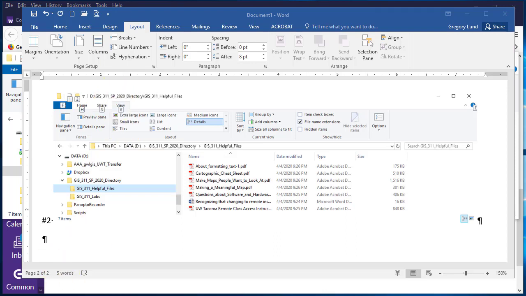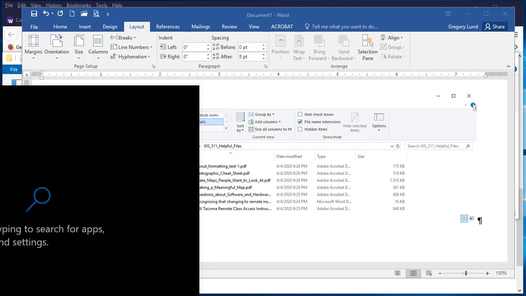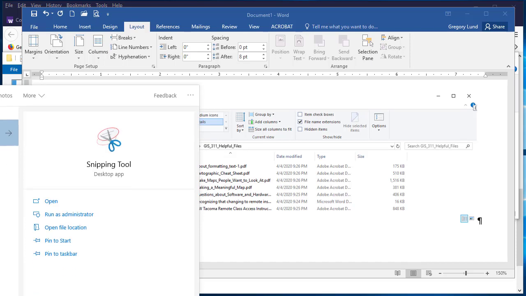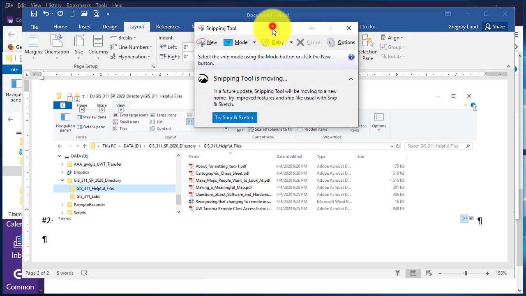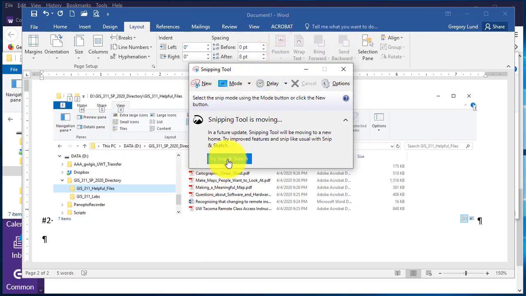To find the Snipping tool, and this may be different for everybody, but down in the bottom left corner of my computer screen there's a search button. If you hover, it looks like a magnifying glass or a lollipop. If you click in that area and search for snipping, the snipping tool pops up. I click on the snipping tool and you may get this notification: try, snip, and sketch. It says that in the future the tool will be moving to a new home. In this case, I'm not going to try a new tool, I'm just going to create a new snip.